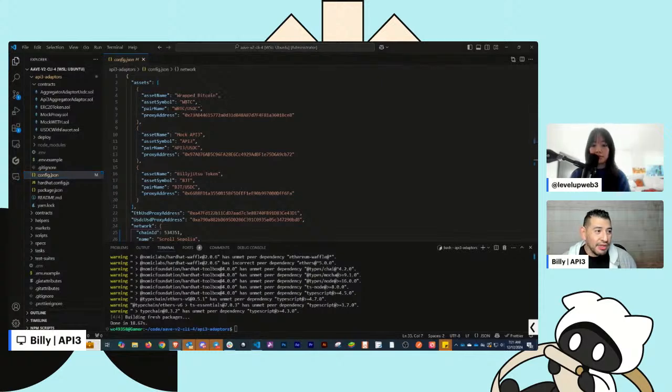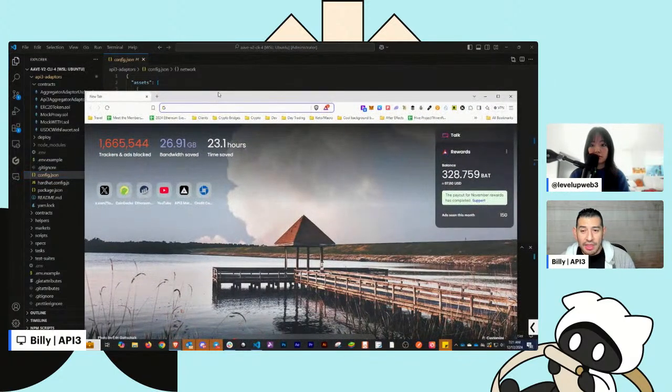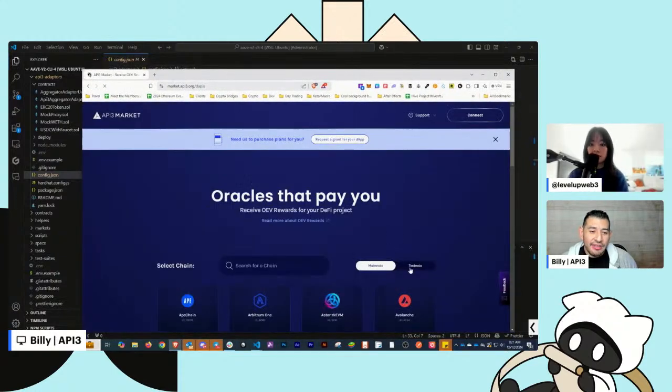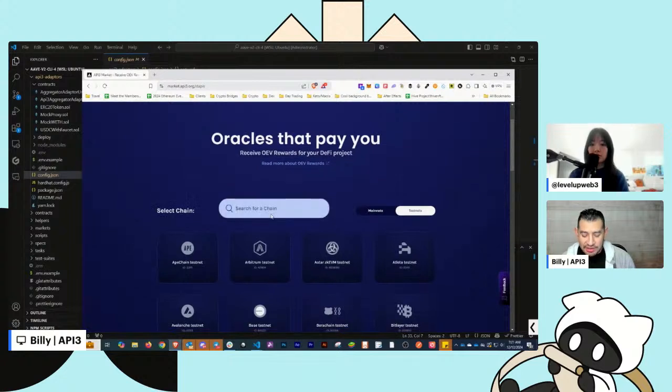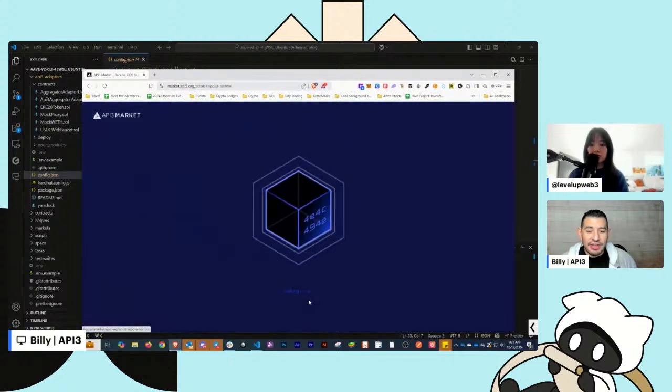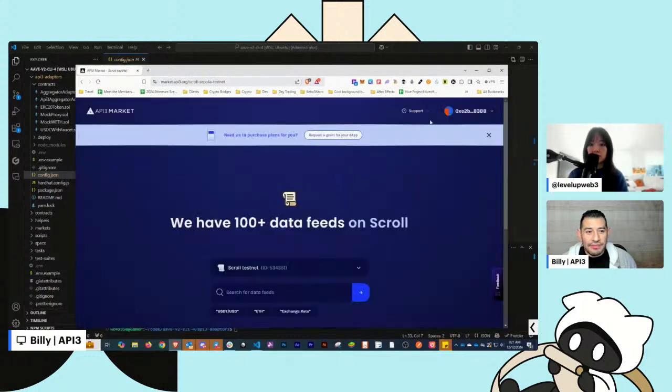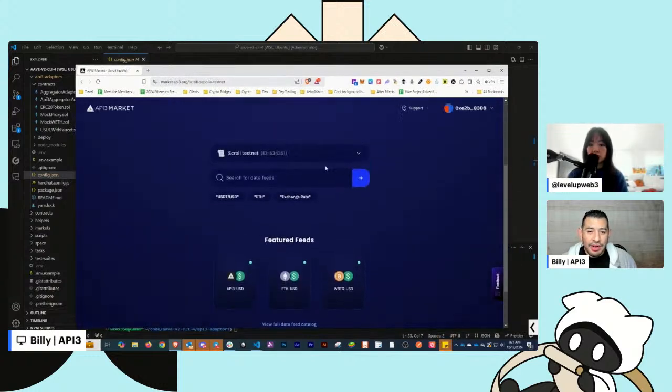So what we're going to do in our market, go to market.api3.org, DAPIs. And right now we're going to deploy this to testnet. So I'm going to go to Scroll. I have Scroll testnet, and let me switch that network. And we're going to look for stuff.